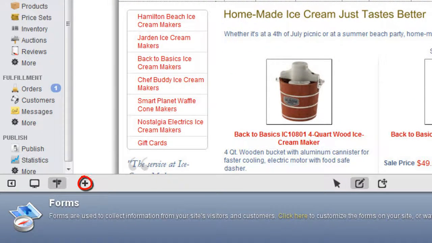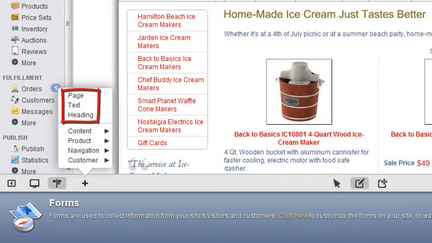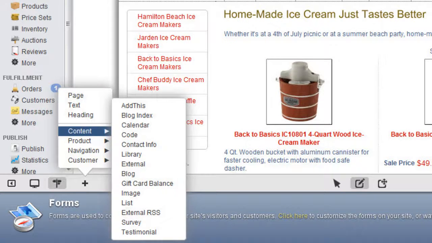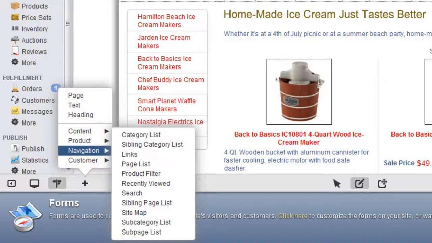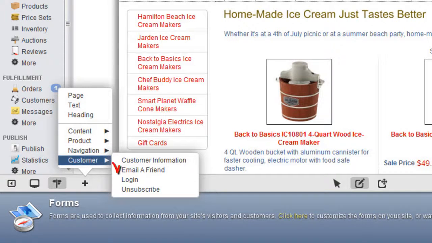Click on the Plus button, and you can add pages, text boxes, headings, and a host of powerful elements. Add content-based elements like blocks of custom code, images, and testimonials. Add product-based elements like shopping carts, coupons, and wish lists. Add navigation-based elements like links to your most important content, search fields, and sitemaps. Add customer-based elements like email a friend forms, login fields, and unsubscribe functionality.